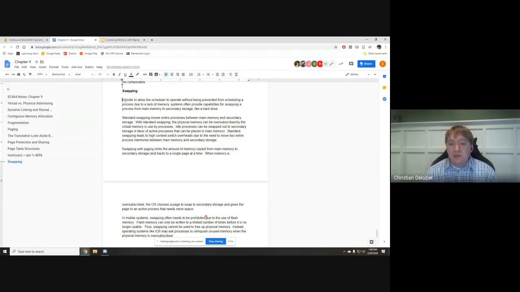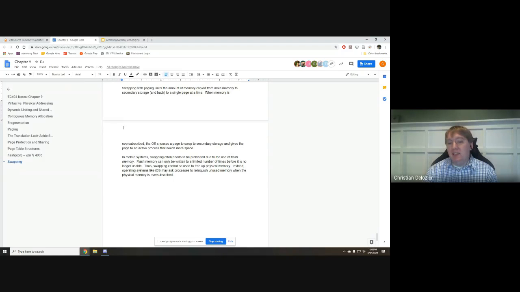So we can do a couple things. We can swap out idle processes. We can try to find things that aren't currently using the memory. But with standard swapping, we swap out the entire process. The better way to do this is to only copy some of the pages out.